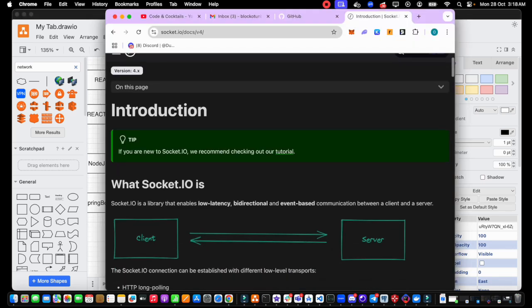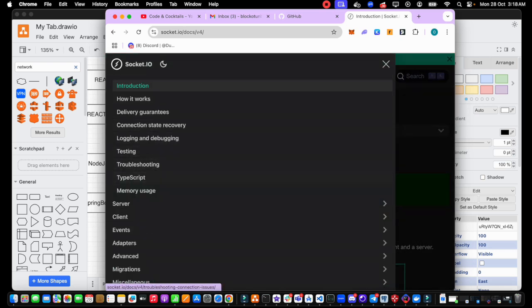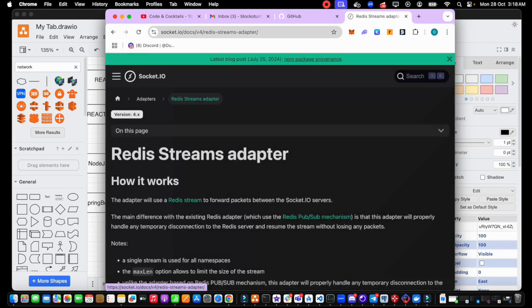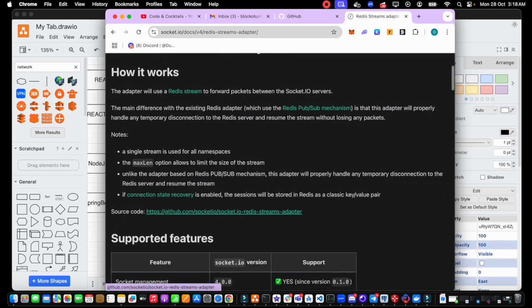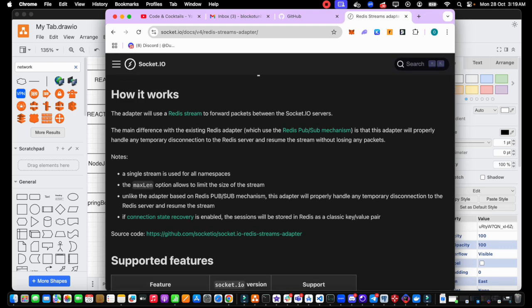Let's see. I think Socket.IO has a Redis adapter to manage this. I think we can use either this or the other one. Okay, a single stream is used for all namespaces. Nice. This adapter is to forward packets between Socket.IO servers. Okay, yeah, this is exactly what I'm trying to say.